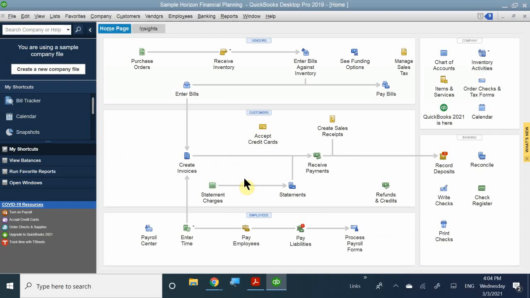Okay. It's not in a specific location. Okay, so in this case, the last one I showed you, you're not going to find it on the homepage. You're not going to find it in the customer center. You're not going to find it on the icon bar.